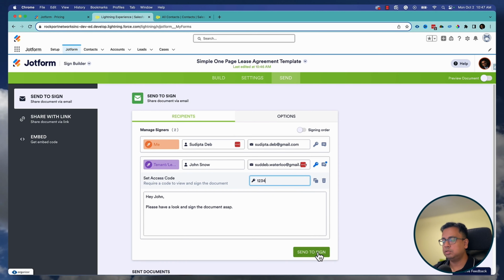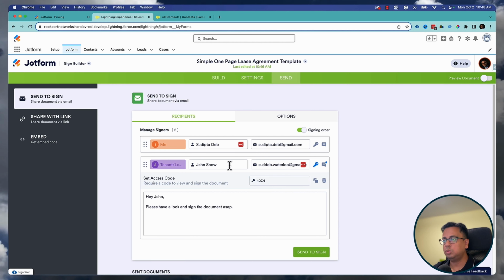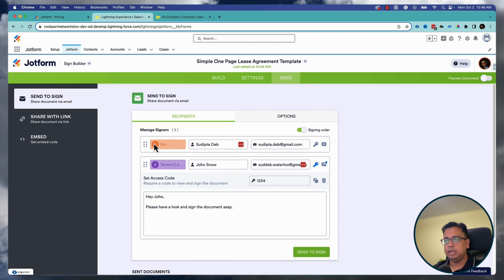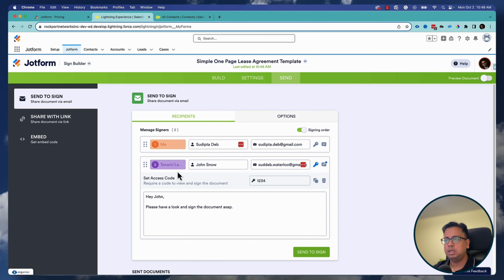Now when I click on send to sign, as you can see, there is a signing order. So first it will come to me, the owner or landlord, and then it will go to the tenant. Tenant is Jon Snow. I have the option to change the signing order. I can make the message go to the tenant first and then to me. But for the time being, I just want me, the owner or landlord, to be the number one person, and the tenant is the second person.